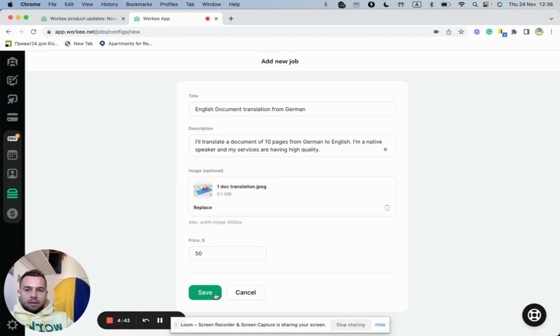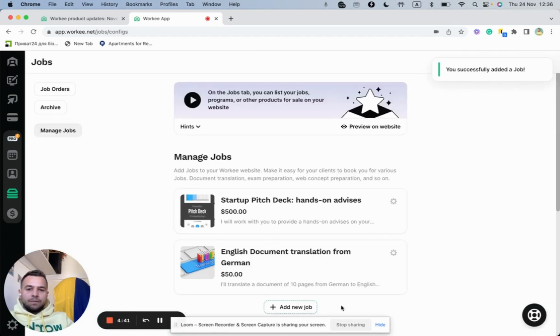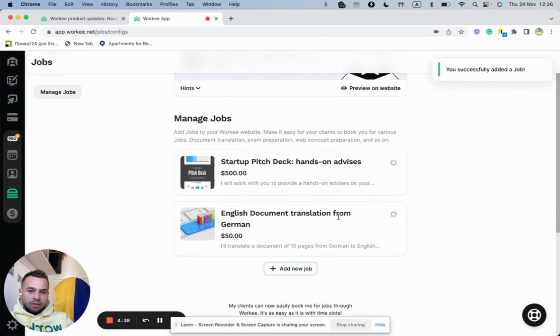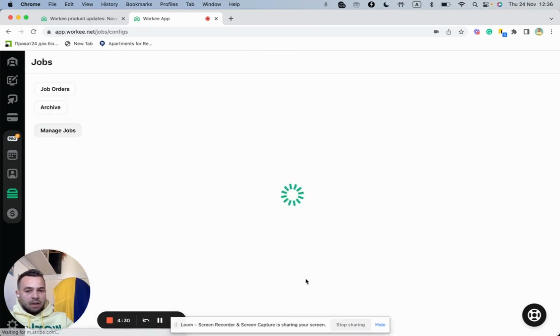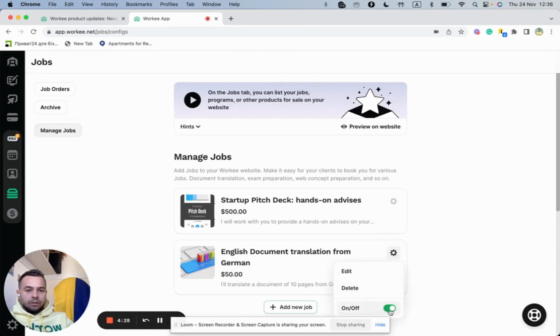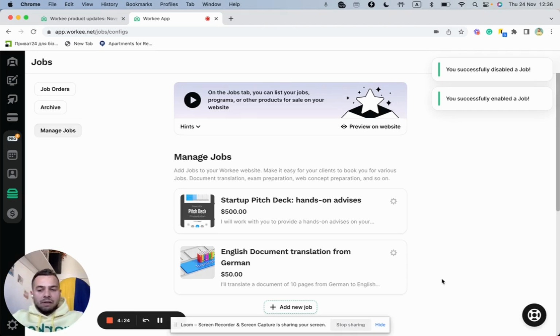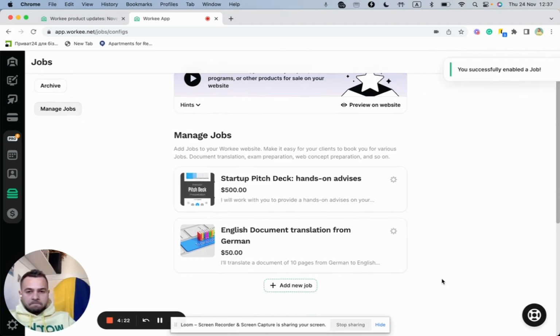Click on save, and yeah, this job is already added. English document translation from German. Perfect. So as you can see, you already have this job, and you can also edit this job, maybe changing it somehow. You can also turn it on or turn it off, so it will be available or won't be available on your personal Workee website.